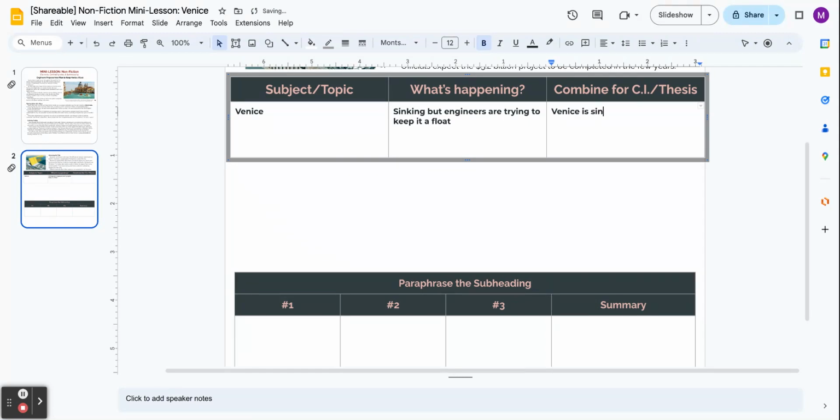Venice is sinking, but let's just say what we wrote. Engineers are devising plans to keep water out and raise the city. So I now have a controlling idea because I combined Venice, which is my who, and what's happening, obviously, my what. And it comes out as a very nice controlling idea.